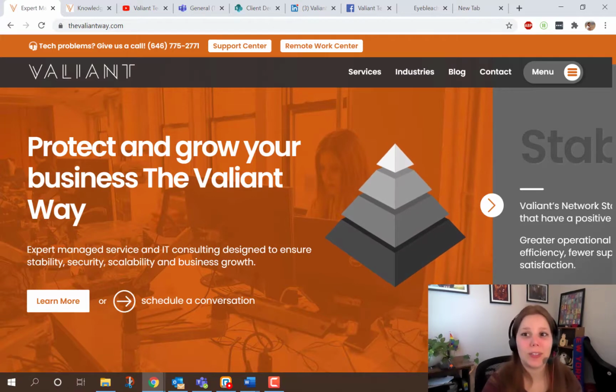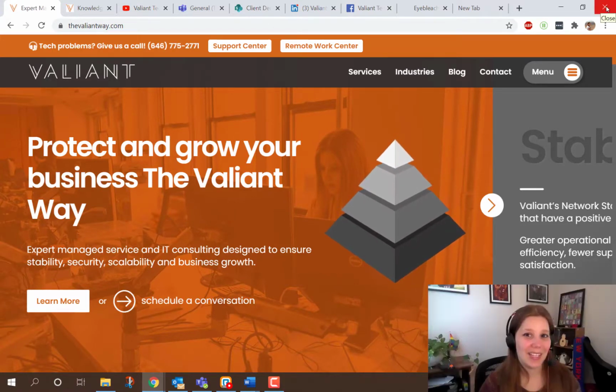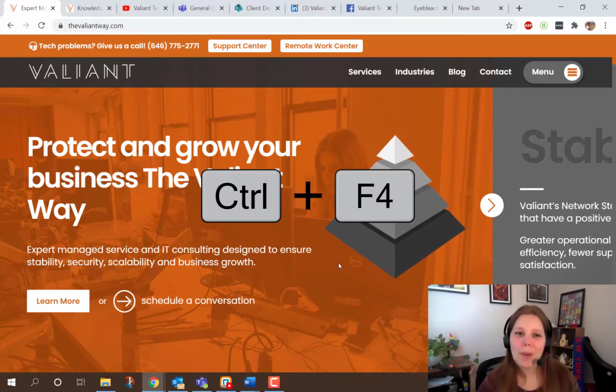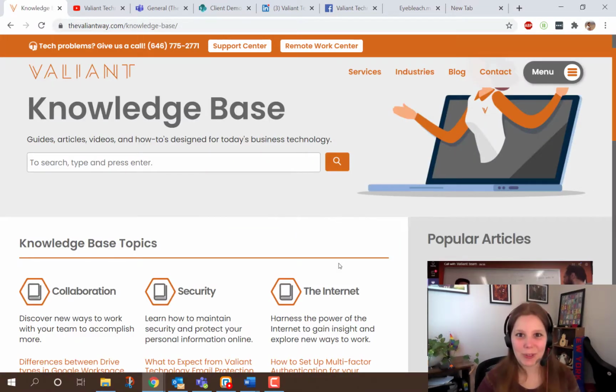For the third one, I'm going to teach you the keyboard shortcut to close a tab. Sometimes if I go to close a tab, I accidentally close the whole thing if I'm using the mouse. Even if you don't make that mistake, it's really convenient to close the tab that you're on by clicking Control and F4.